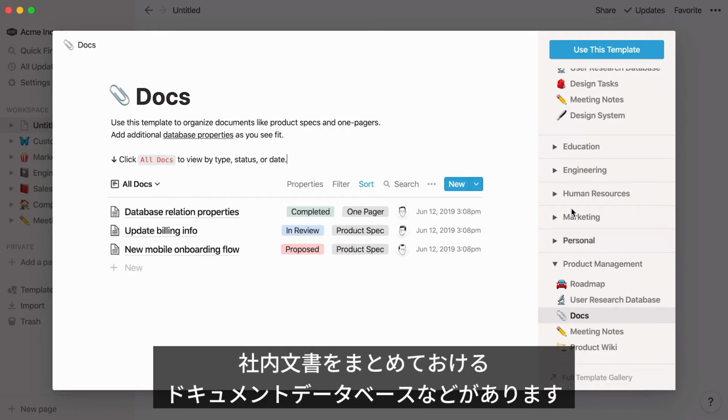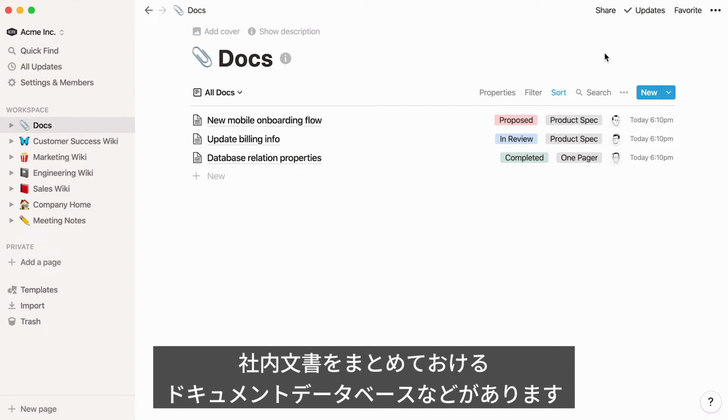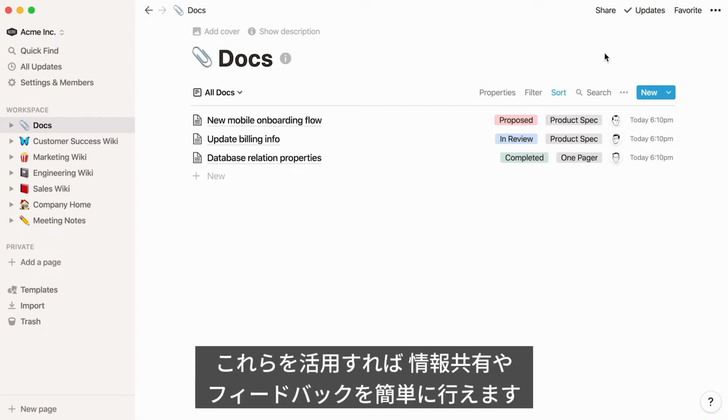And docs, where you can keep the documents that run your team neatly organized in one spot, from product specs to campaign proposals. It's an easy way to collect everyone's feedback and keep everyone in the loop on what's happening.